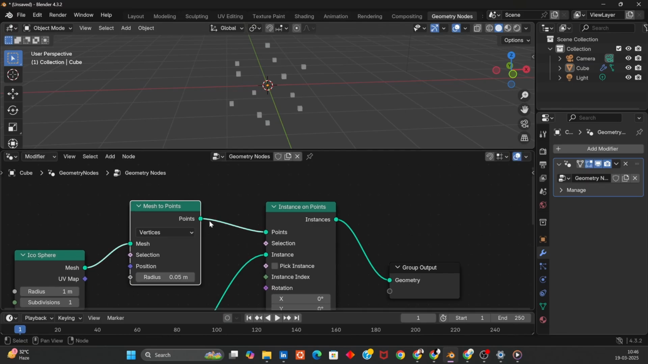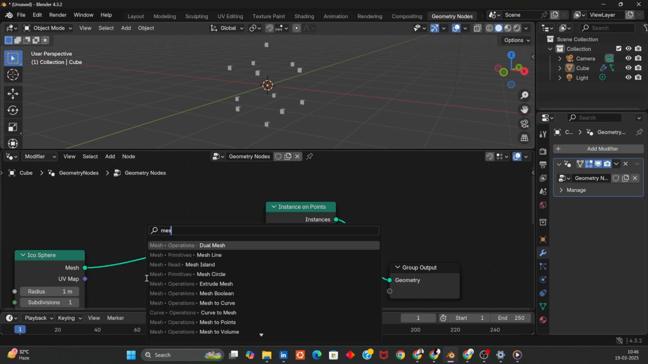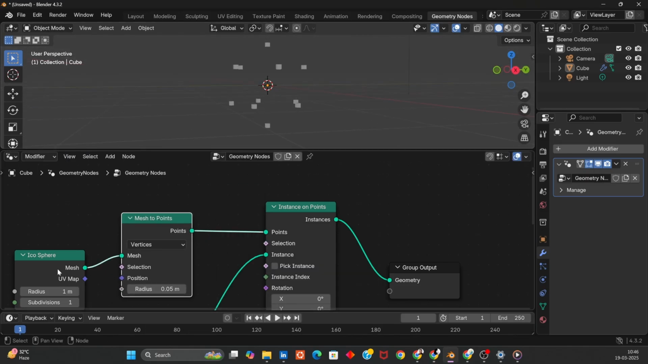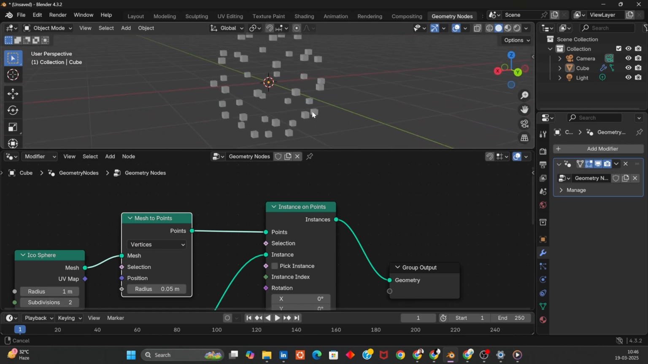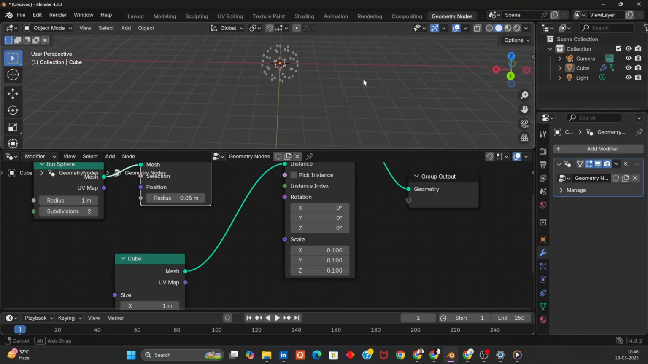And now, one more thing is we may not use this mesh to points also. We can directly join the mesh with the points. Now, this will give the same result. So mesh to points is like giving us the idea of what is happening where. So we can improve subdivisions. It will add more points. More points means more cubes. Now, not only cubes, we can add anything in for that matter.